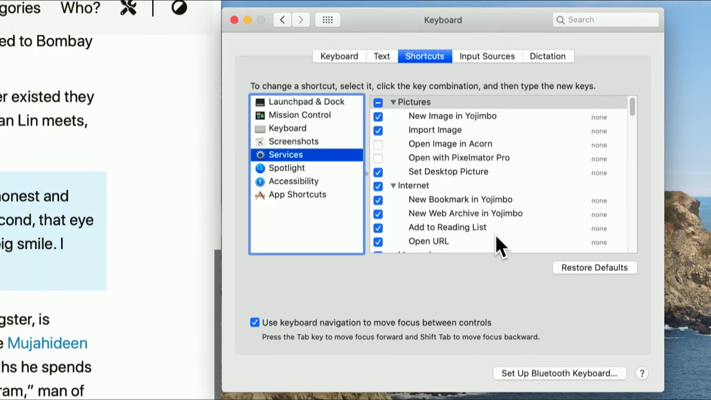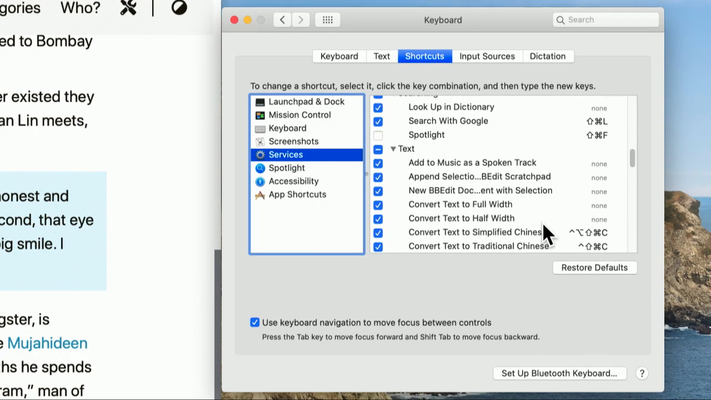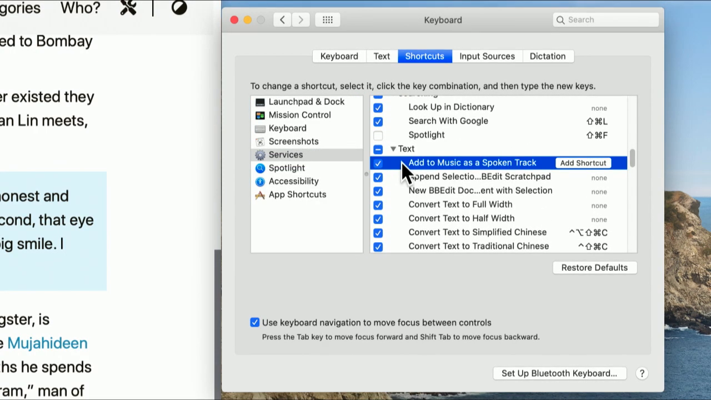Now, I don't know if you've ever used the Services menu. This deserves maybe a few Hands-On Mac episodes because services are so very powerful. But if we scroll down and look, there's so many services. If we scroll down, we'll see that there is a service under Text called Add to Music as a Spoken Track.